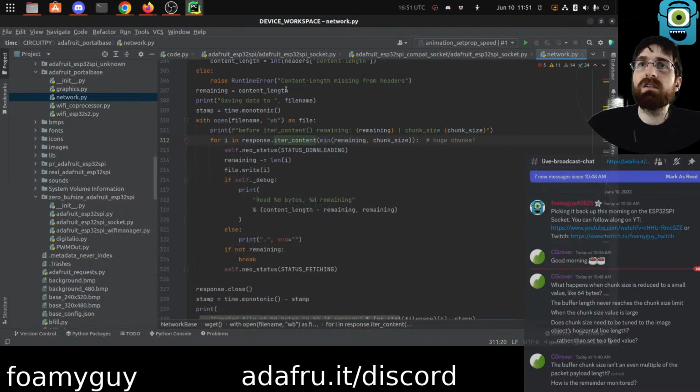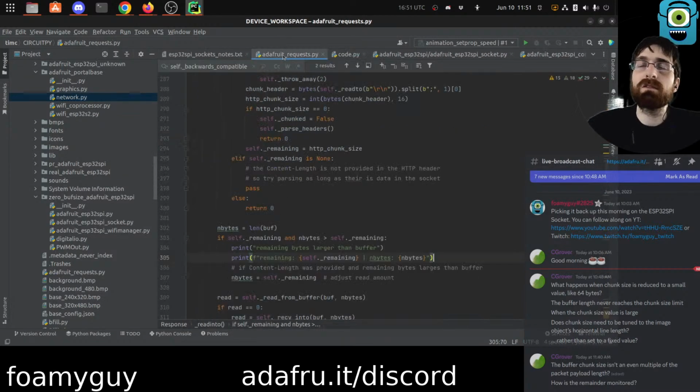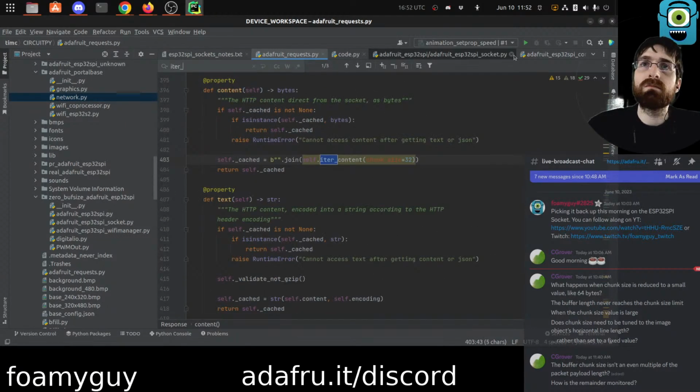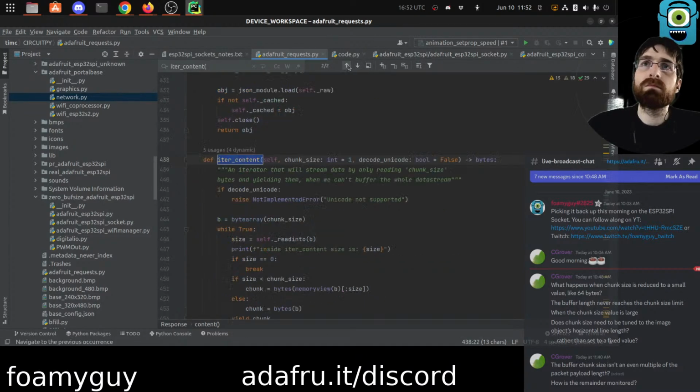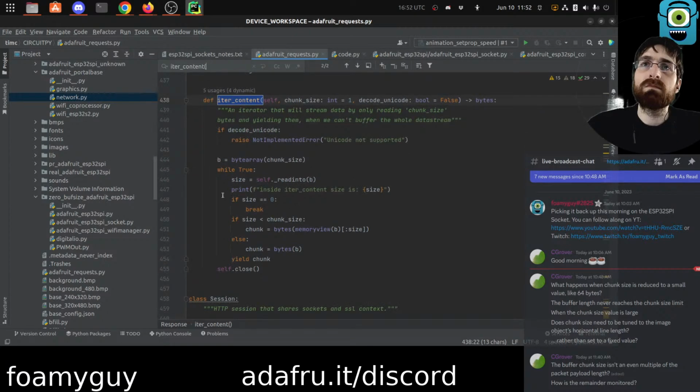This inside inner content, where are we printing? The inner content size came from read into. Is chunks, so chunk size is what got passed. Is that changing?